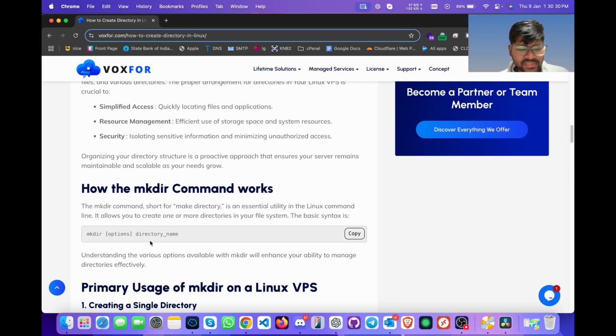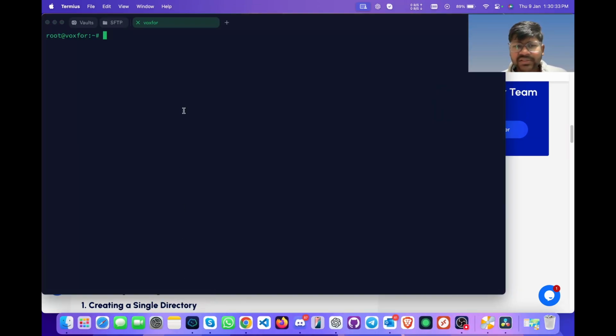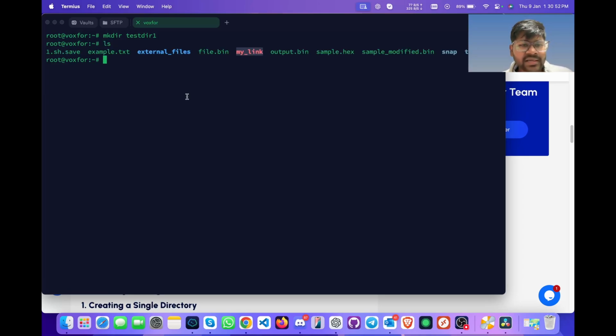Now, let's say I just want to create a single directory. I can simply go over to my terminal and type mkdir space testdir1 and hit enter. This command will create a directory named testdir1, which we can verify by typing ls. As you can see, the testdir1 directory is now present in the root directory of my server.